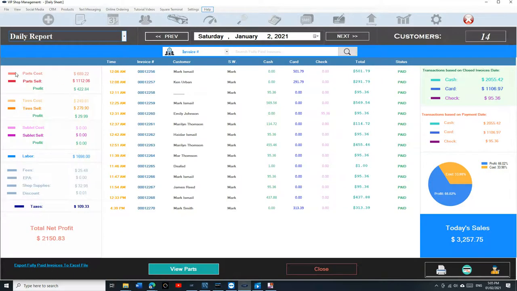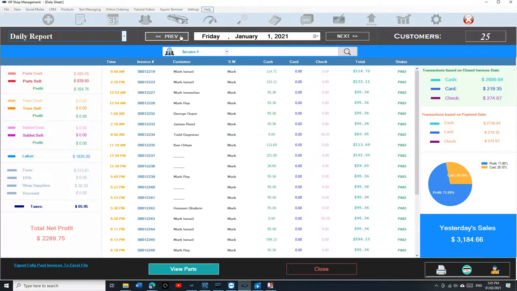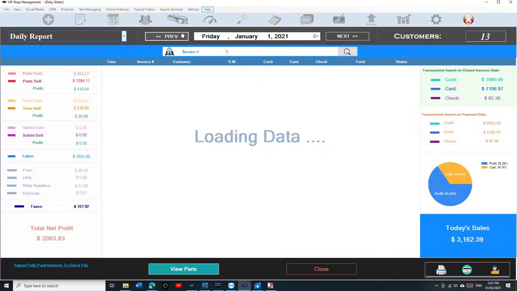Right up top on the side is gonna show you your parts cost for that day, your parts sell, your profit, and its detail all the way to your taxes. So the daily report, if I want to see the day before, it's really simple. Just click on previous up here and then next. So you have previous and next.